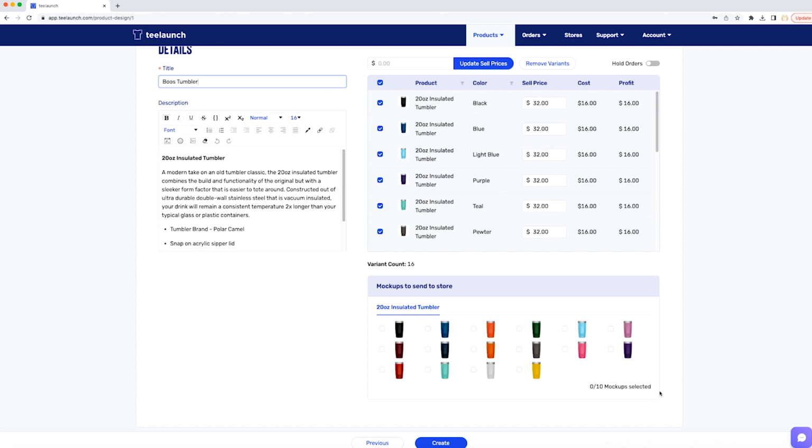And then right here, because of some platforms such as Etsy, they're only allowed to upload 10 images. So we have 0 out of 10 mock-ups selected. So we have more than 10 mock-ups, more than 10 colors, so we can only select 10, unfortunately.